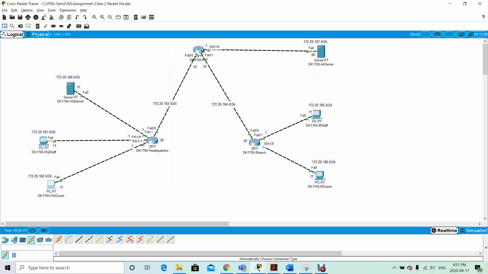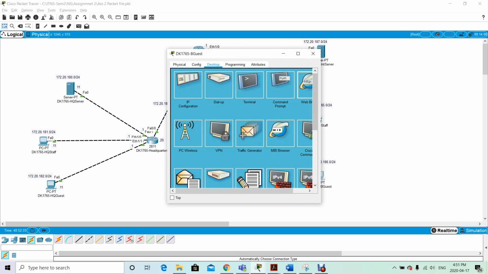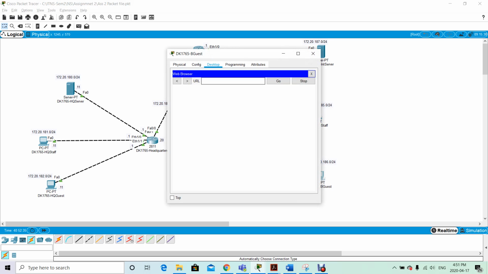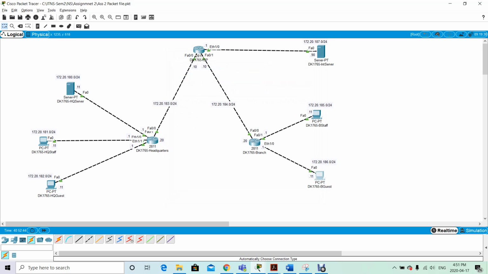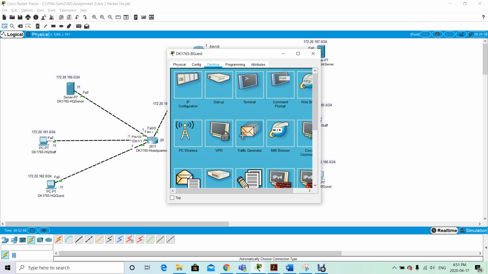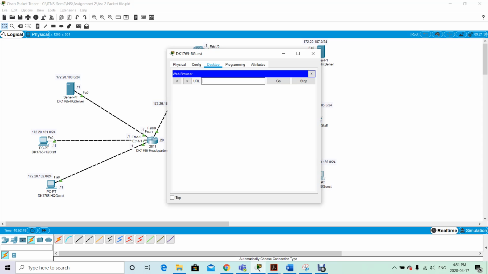So now we will check with the guest PC at the branch side. It should access the internet server, 172.20.187.90. So it is giving us the correct result. Then we will check for the HQ server also. So it is 172.20.180.11, and it should not access that. Sometimes it takes some time, yeah. So it gave us the request timeout.